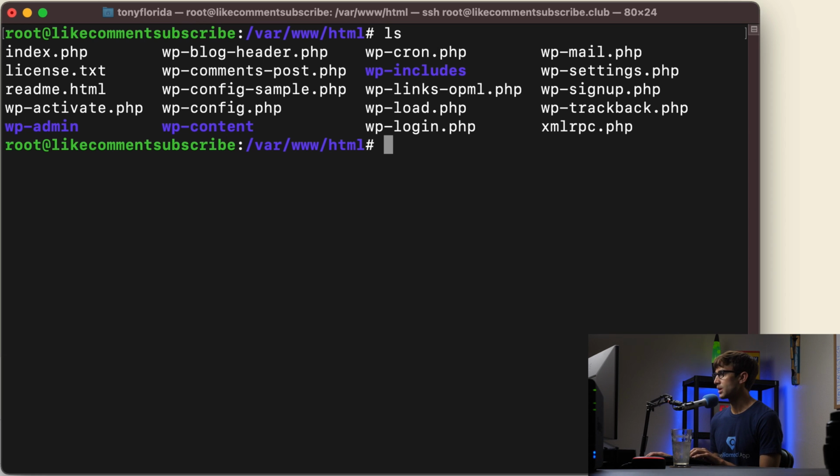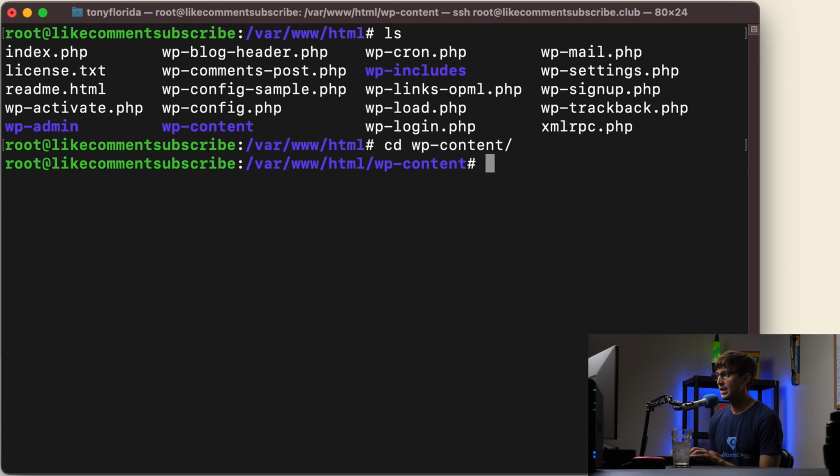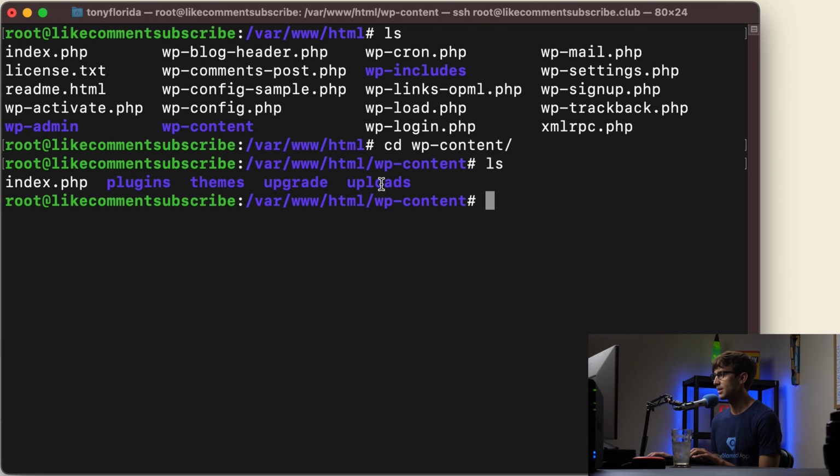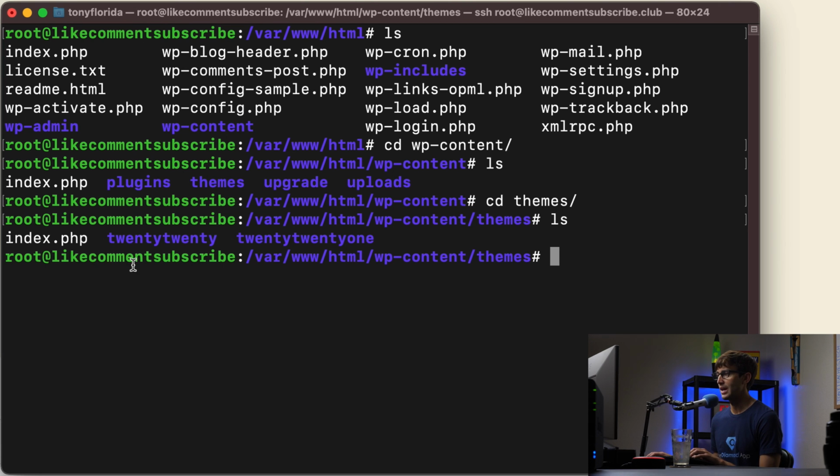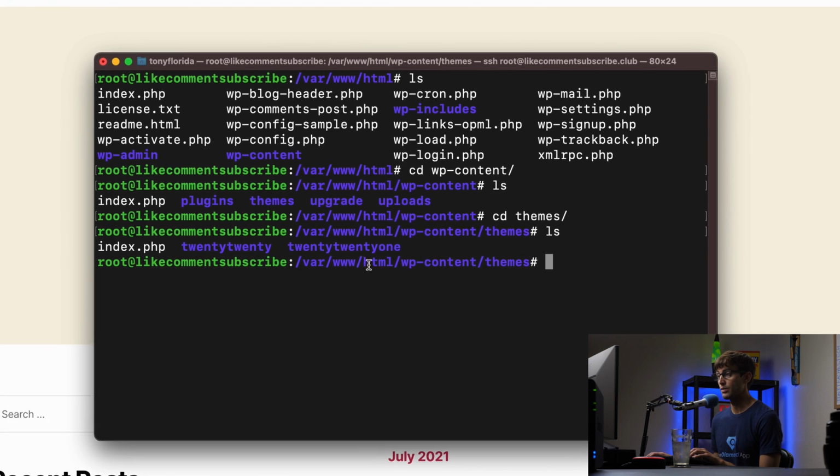So anyway, what we're going to do is go into the WordPress content directory. And in here, you will see that there is a plugins directory, a themes directory, upgrade, and uploads. What we're interested in is the themes directory. So let's go into that folder. And in here, you will see that we have the 2020 and the 2021 theme folders.